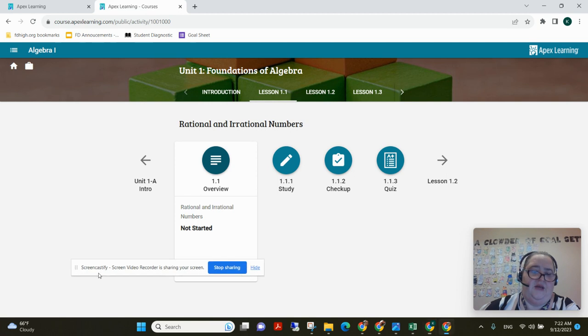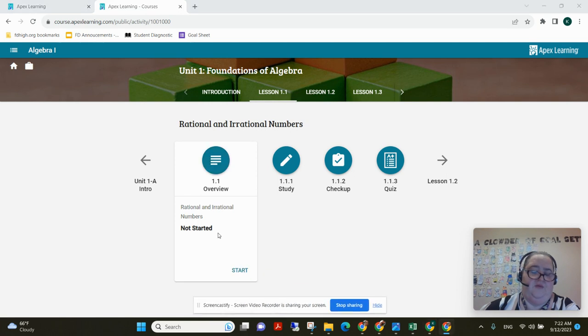But now I'm going to go ahead and go to the overview, okay? And a lot of students skip over these section overviews. And I said the unit overview you can choose, but I really encourage you to at least take a look at these overviews.